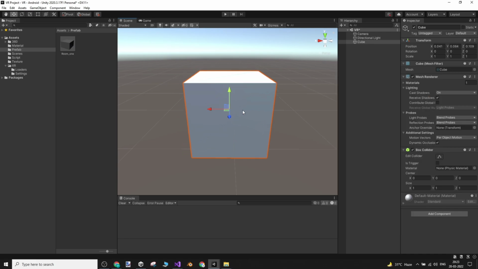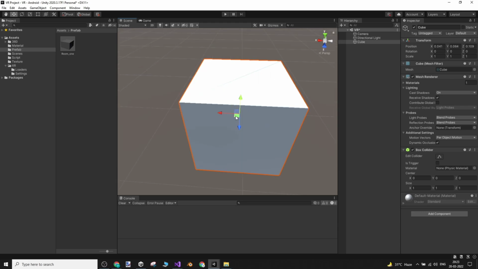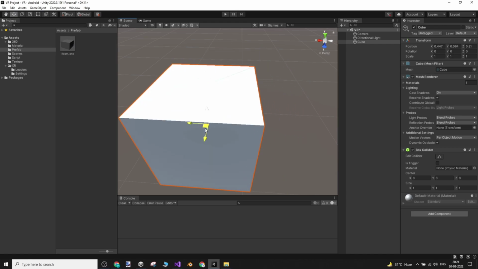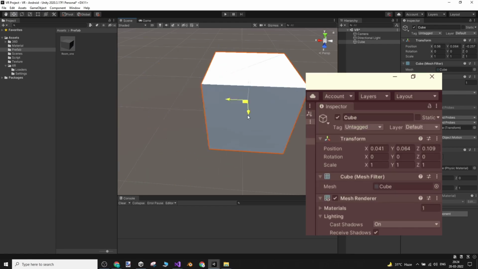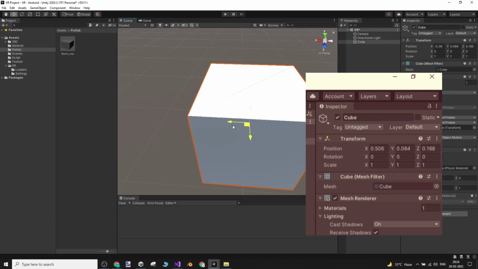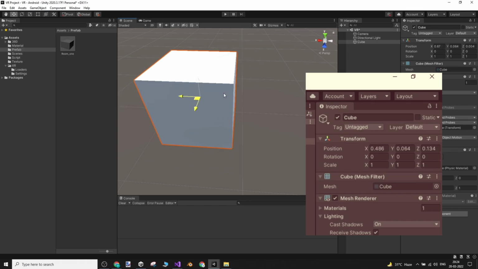If I click this one, the x-axis will change and the z-axis will change. If you notice in the inspector, the x-axis is changing and the z-axis is also changing its position when I'm moving the game object.